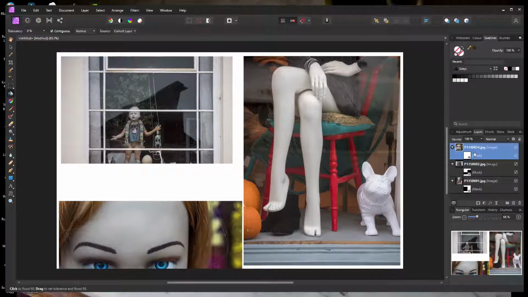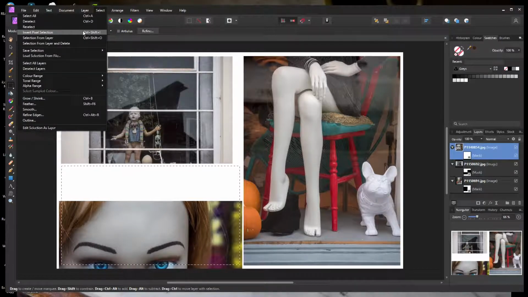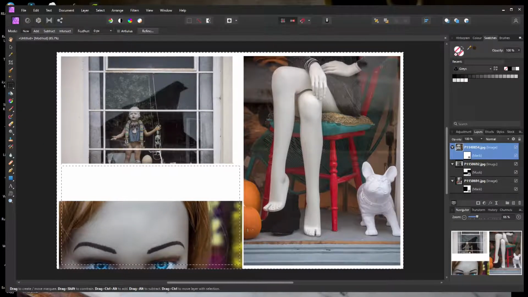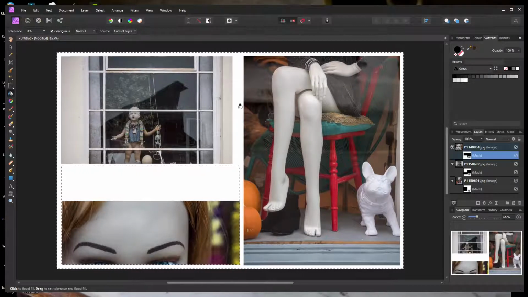Got my mask, which is white, so I'm going to make a selection, going to come down to the bottom of that image. Got to invert the selection. Select black. And there we've got a mask that just shows that bit.